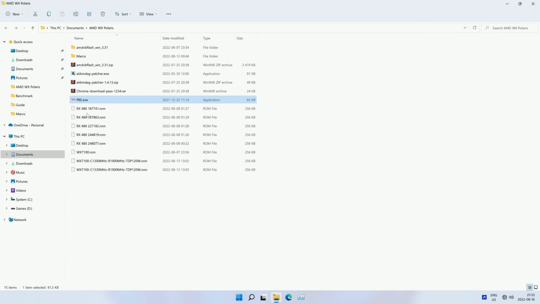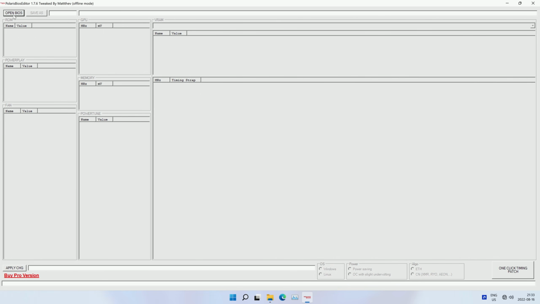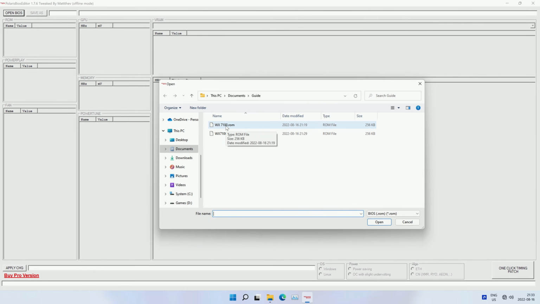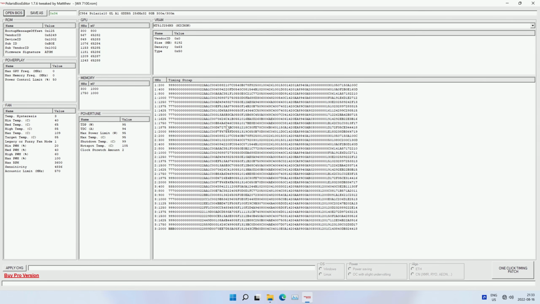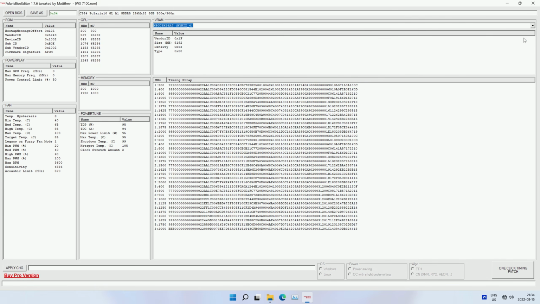The next step would be to start the Polaris BIOS Editor application. In this application, we need to click the Open BIOS button and navigate to the file you have saved from GPU-Z and open it. Here we will see all the important values about the BIOS, and in the top right drop-down you can see what memory types are supported by this BIOS. You can see that in my case it supports two types of Micron memory chips and one type of Hynix memory chips. So if your graphics card uses one of these memory chips, you can use my BIOS options. If you have something else, you need to create your own BIOS modification.